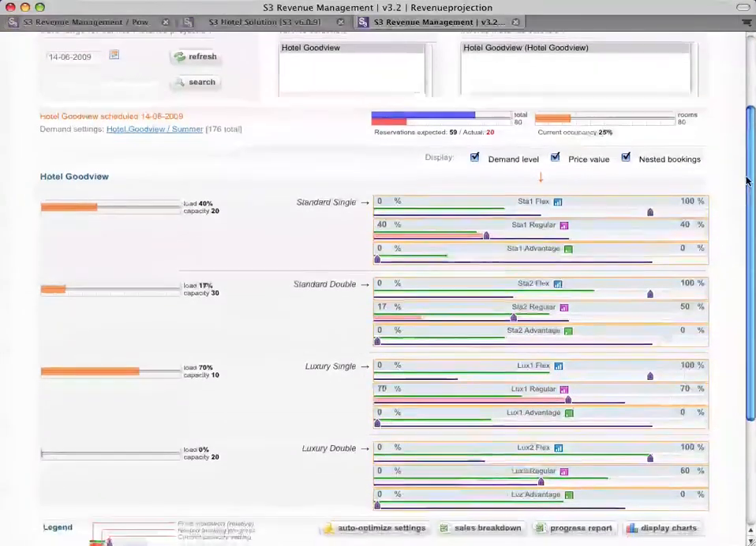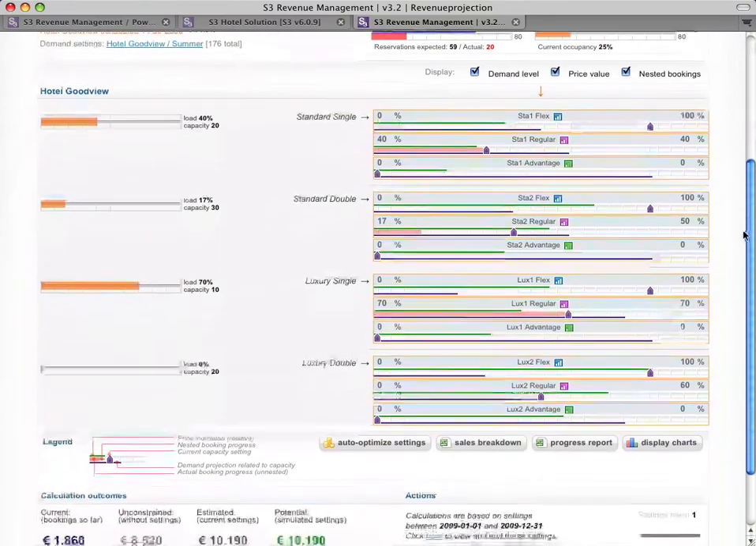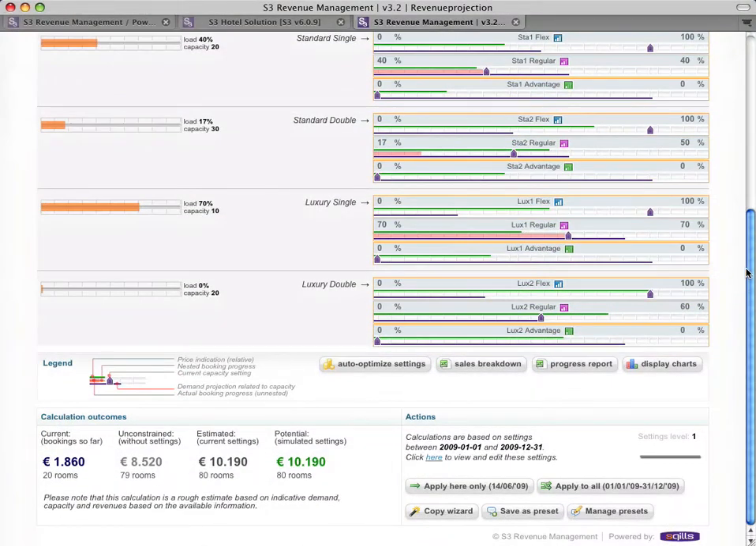A unique feature of Sqills Revenue Management is virtual nesting. This means that when a booking is sold in a high rate, it will go at the expense of the availability in a lower rate. This way, you will never run the risk of losing money because you are sold out in a high rate and still be selling in a lower rate.